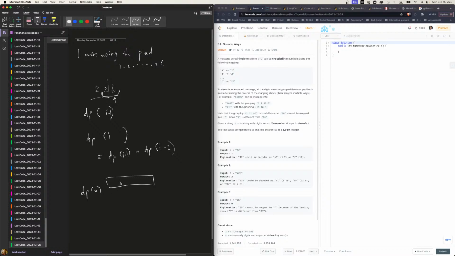Actually we can do this, right? 1, 2, 0, 1, 2, 0, 1, 2. So dp[0] is 1, because 2 has only one way to decode. And this 2, so basically it's 1 plus 22, right? As another way.